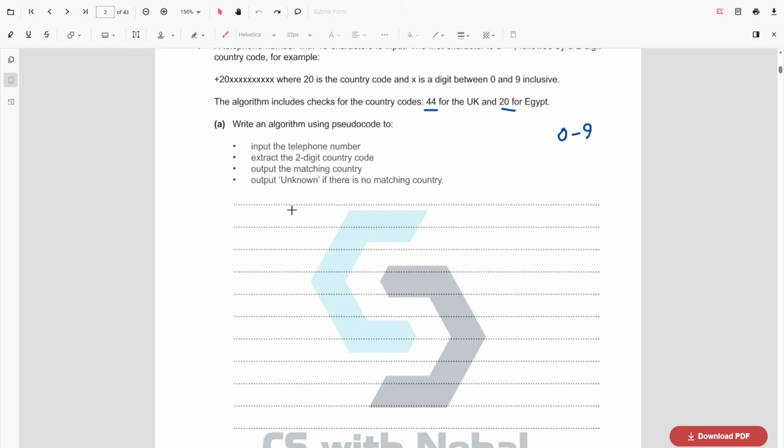So starting off, we will take an input from the user. So let's say INPUT, which will be in capitals, followed by the name of the variable. Let's name it telephone. Here we are not asked to prompt anything, so we can just write this without any prompt. If there was any prompt, we would write OUTPUT and something like please enter a telephone number. Then we will find the specific part of the number.